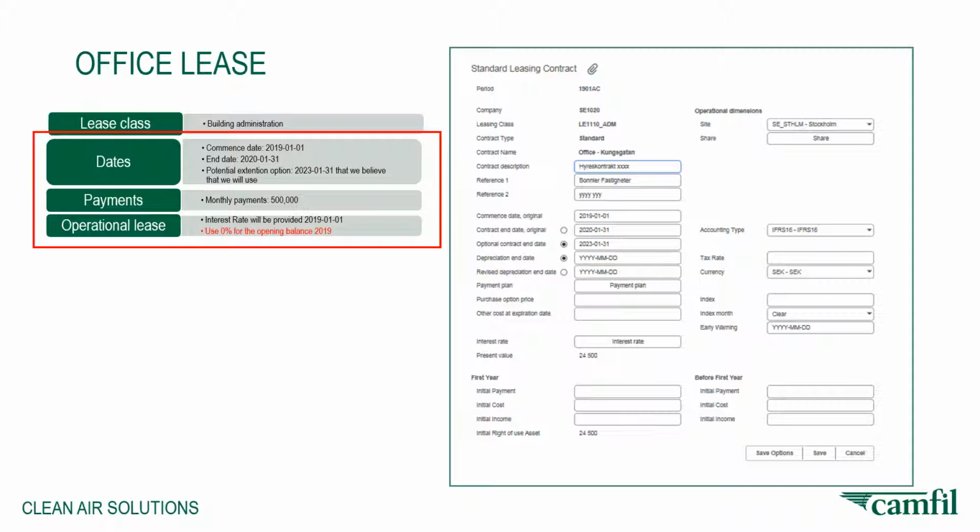Here is an example of an office lease. The principles in this office lease example are the same as those in the car lease. However, there are a few deviations. In this instance, the commence date is January 1st, 2019, and the end date is January 31st, 2020.